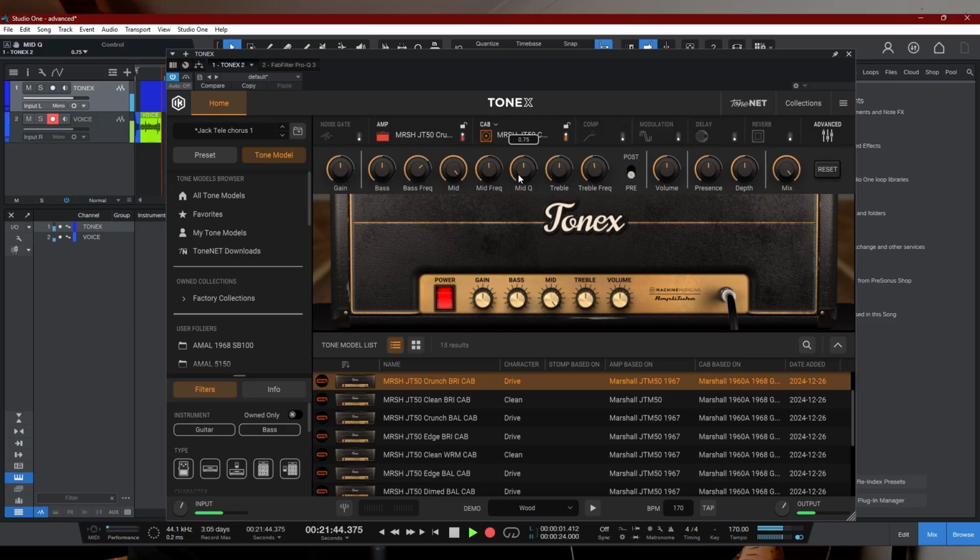So now we'll crank the Q. So we've got a really narrow frequency band. So this is like a notch filter. Or super wide.